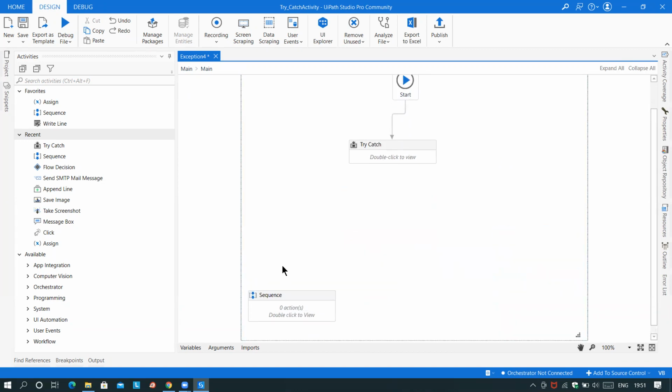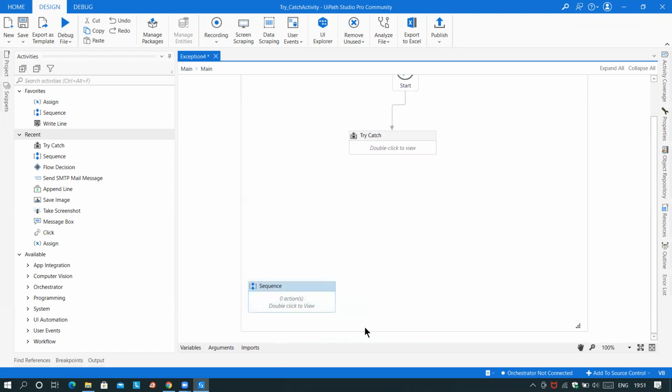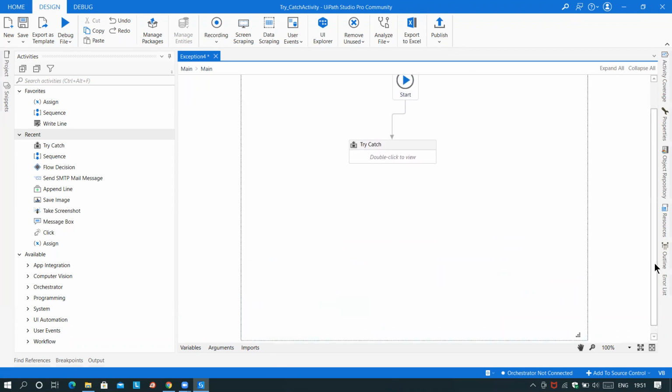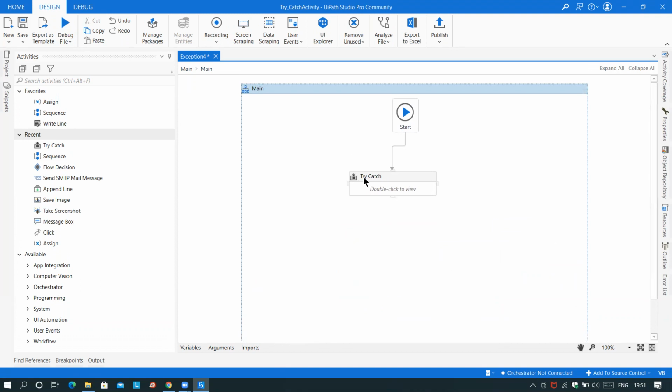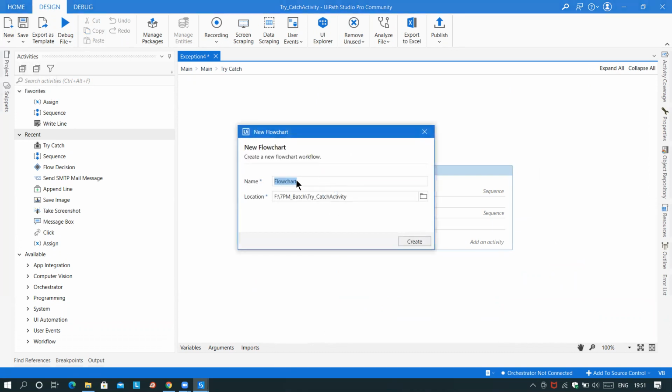Remove this one. Remove this one. See, I want to create a separate workflow file that is called error handler.